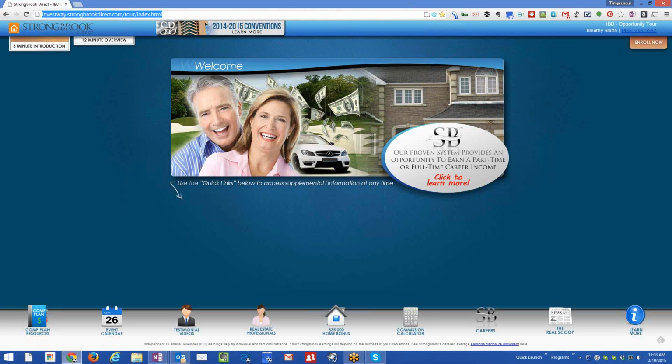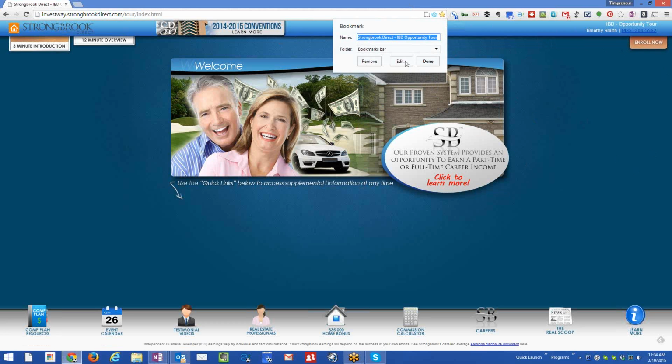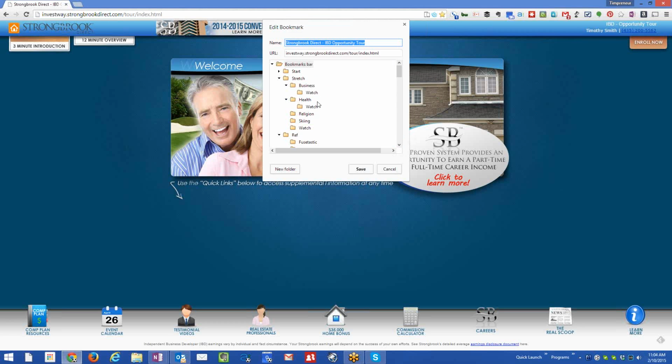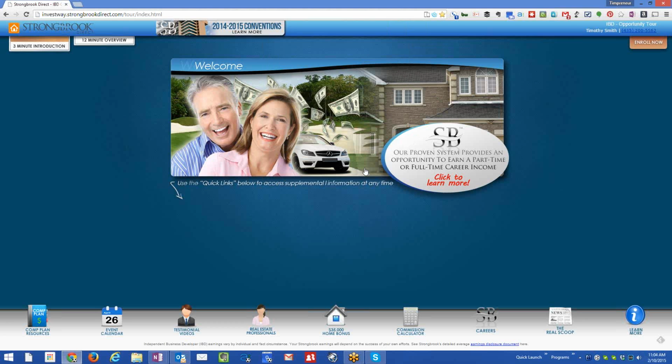So now I want you to create a folder called Strongbrook for now. Just humor me. Go to the star again and edit, and put it on the bookmark bar. Yeah, Strongbrook, and save it. Okay. So now I'm going to do a series of bookmarking, and just follow my lead on exactly what I tell you to do.